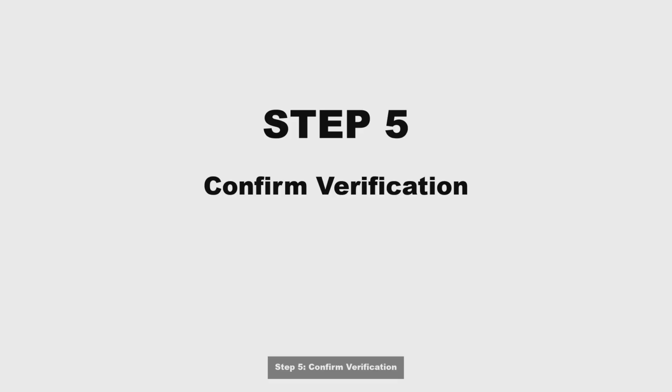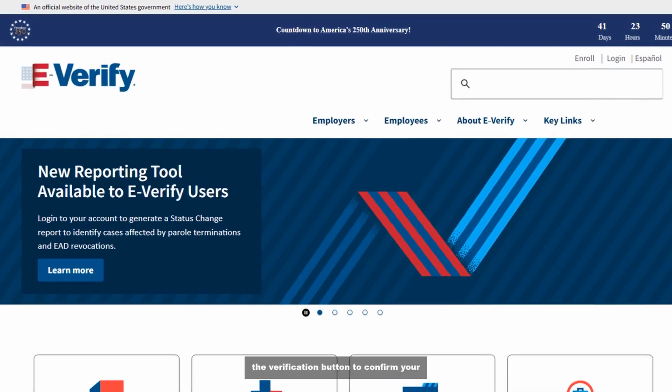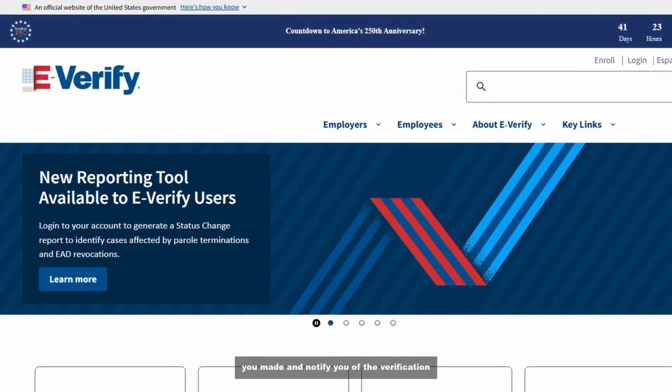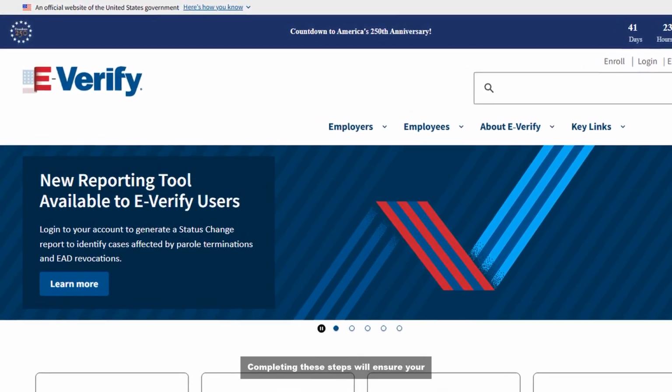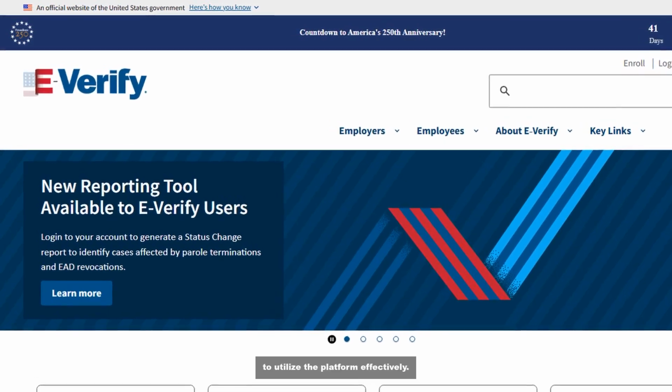Step 5. Confirm verification. Return to the eVerify platform and click on the verification button to confirm your domain. The system will check for the changes you made and notify you of the verification status. Completing these steps will ensure your domain is verified on eVerify, allowing you to utilize the platform effectively.